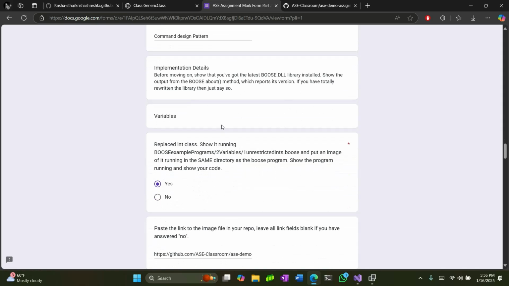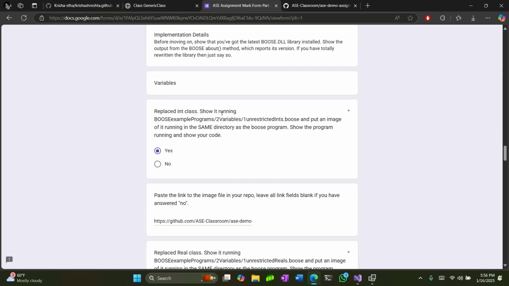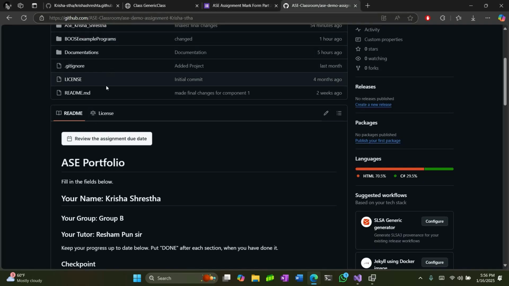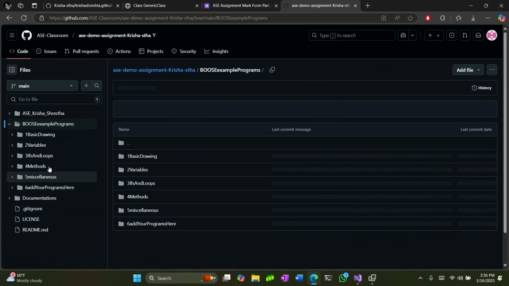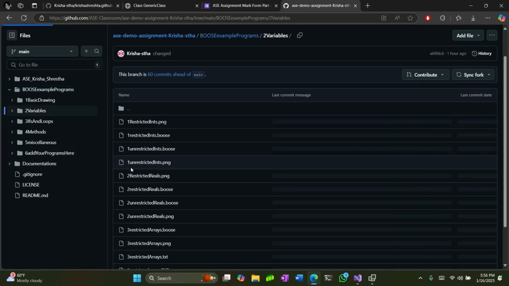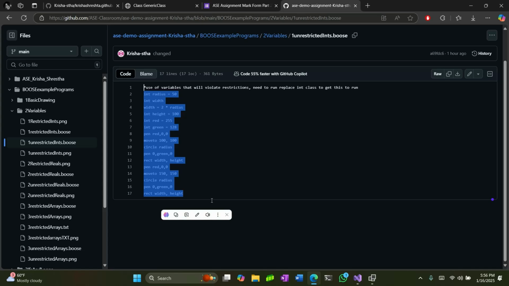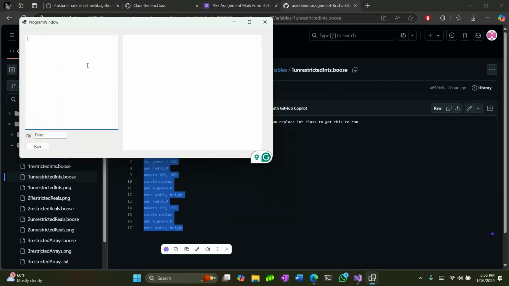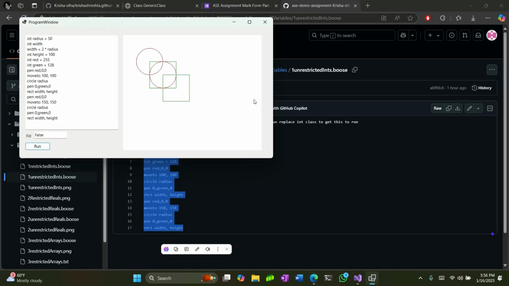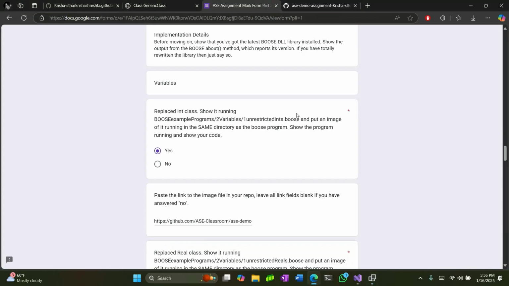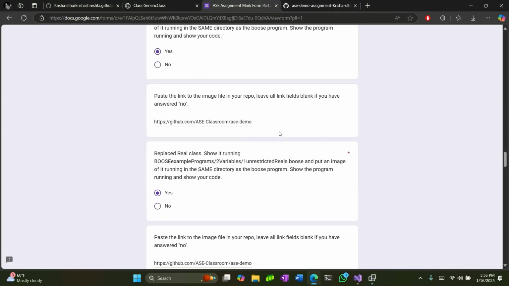So moving on to the variables. Replace in class, read running. Alright, let's go to the one unrestricted ints.BOOSE. BOOSE examples. Here, I think this is the one. Right, let's copy this and paste it over here. This is my output. Let's reset it for another program. I have already provided all the GitHub image links as well.